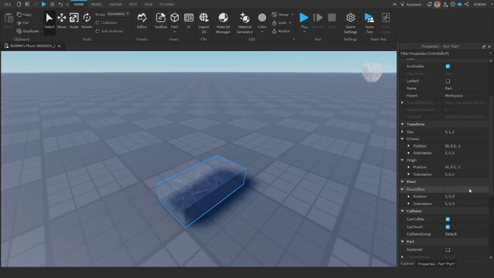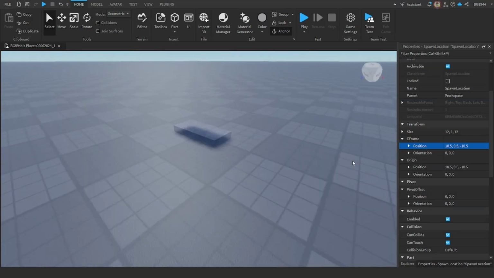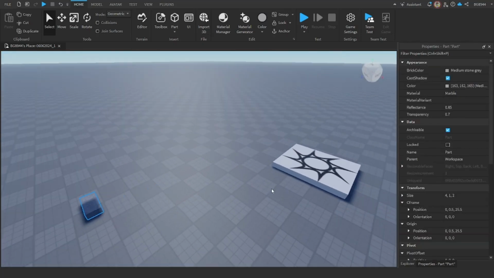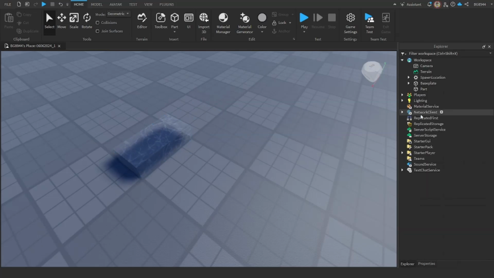And if we scroll down, we can also change the position. So we could set it to 0, 0, 0. And as you can see, then it's at the very middle of the map, which is going to be right here. So there's a lot of things you can change with parts, and not just with parts, with any sort of object that's in the Explorer. So in today's video, I'm going to show you the basics of updating those properties through a script.